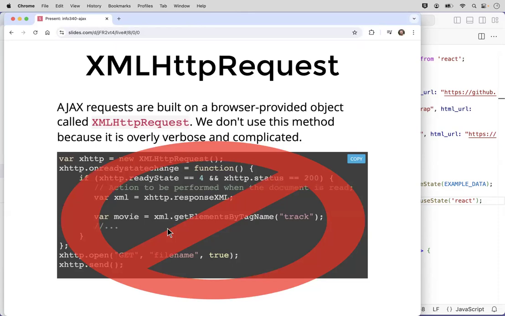So instead, while XML HTTP requests are used underneath the hood, we've got better interfaces, better functions that achieve the same result. I want to point out that such a thing exists so that if you see errors or have issues around XML HTTP requests, that just means Ajax. We're sending a request to somebody.